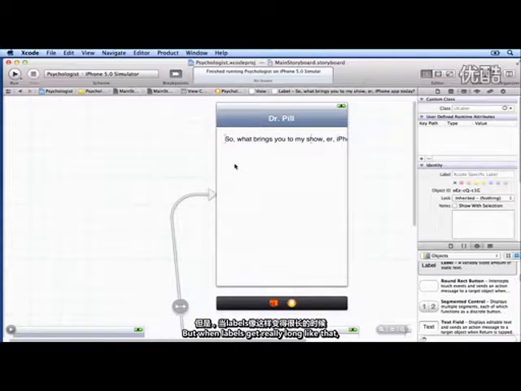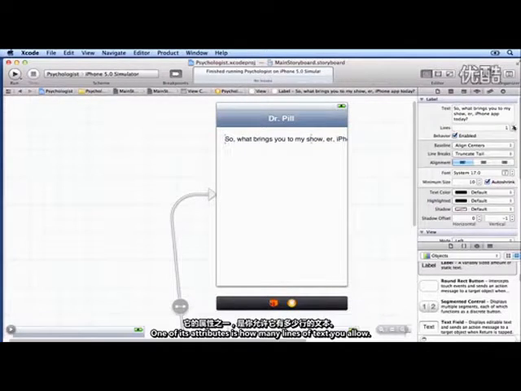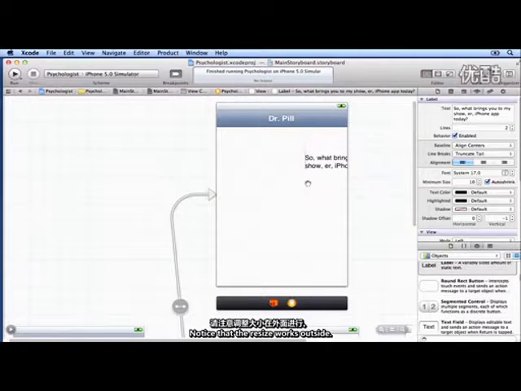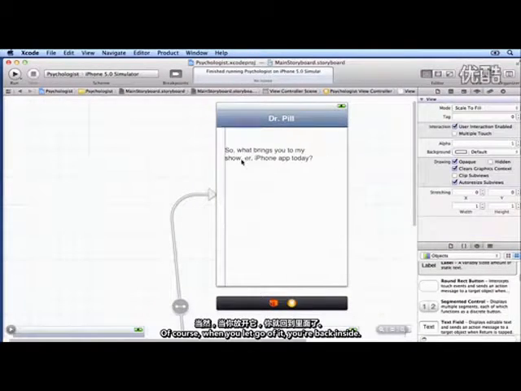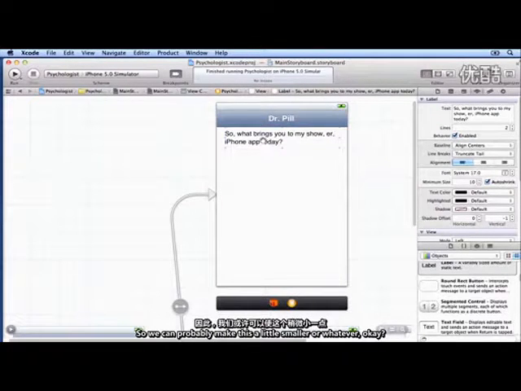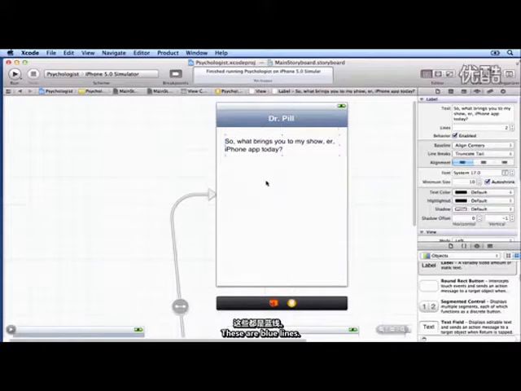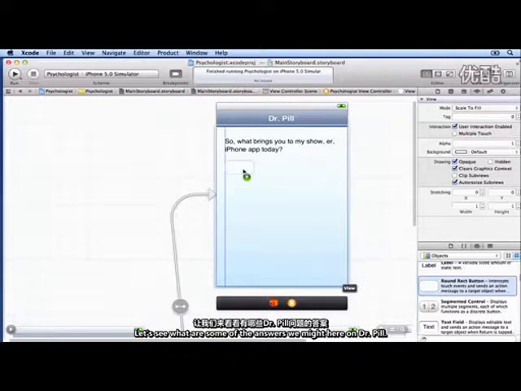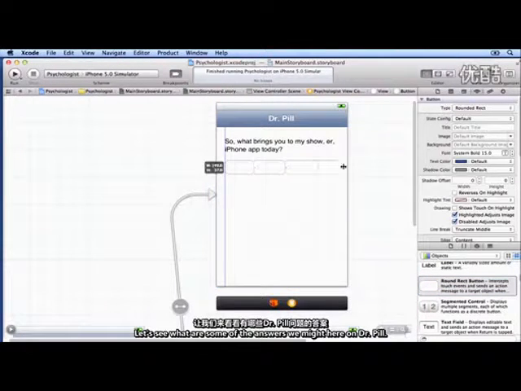We didn't talk about this in other things, but when labels get really long like that, a cool thing you can do with the label, one of its attributes, is how many lines of text you allow. So I'm going to change it to allow 2 lines, and then I can resize it. Notice that the resize works outside. Of course, when you let go of it, you're back inside. So we could probably make this a little smaller or whatever. These are blue lines. So what brings you to my show or iPhone app today? So we'll have a little different answers here. Let's see, what are some of the answers we might hear in Dr. Pill?